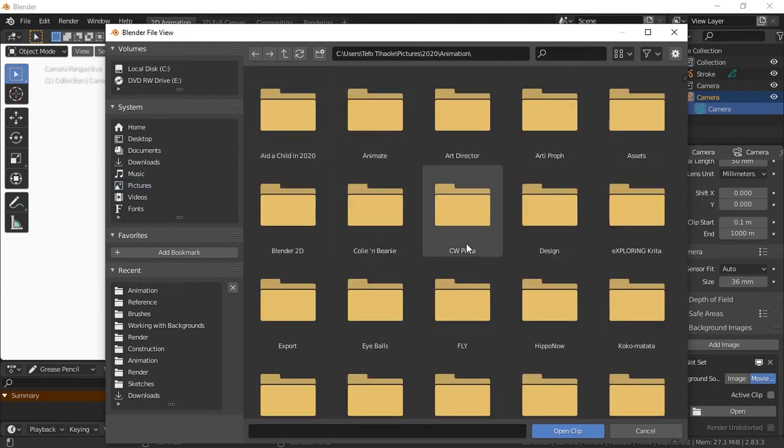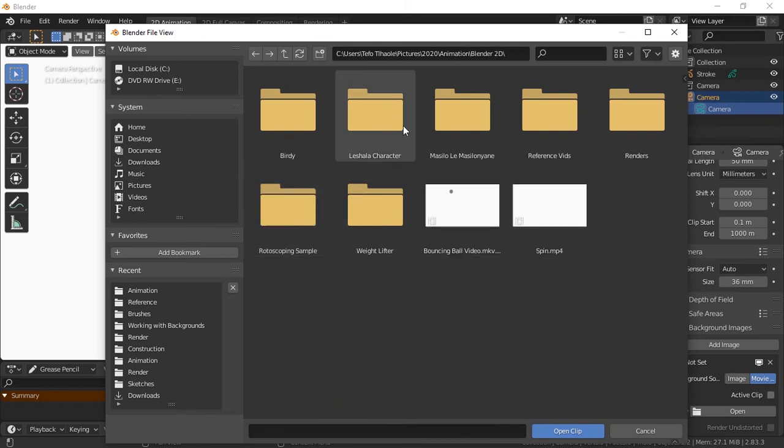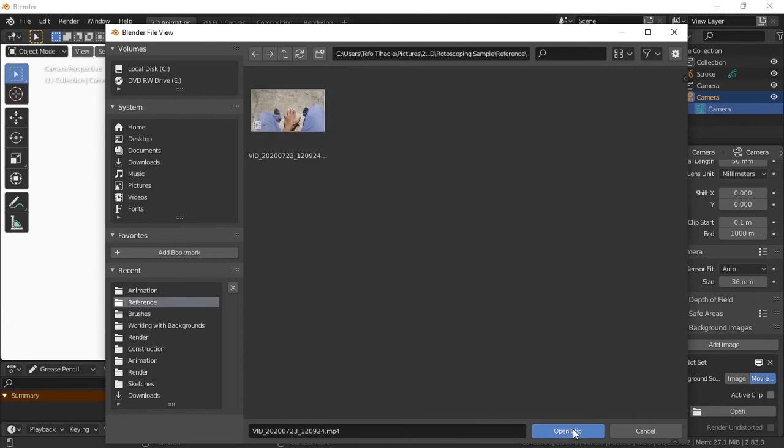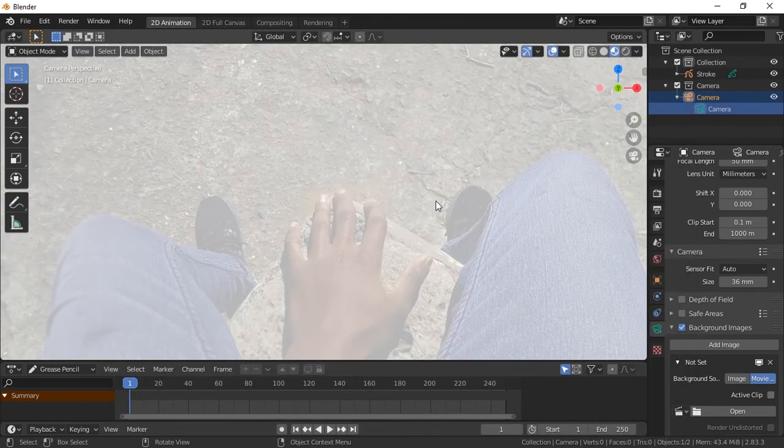If you're using a video clip for rotoscoping other than pictures, but usually it's videos, then you can click on it, just open the clip, then you're ready to go.